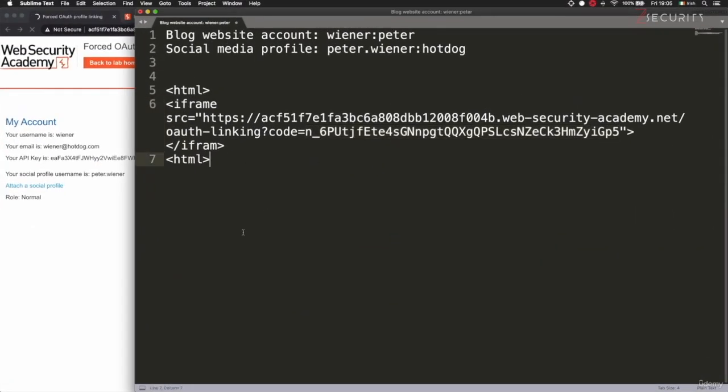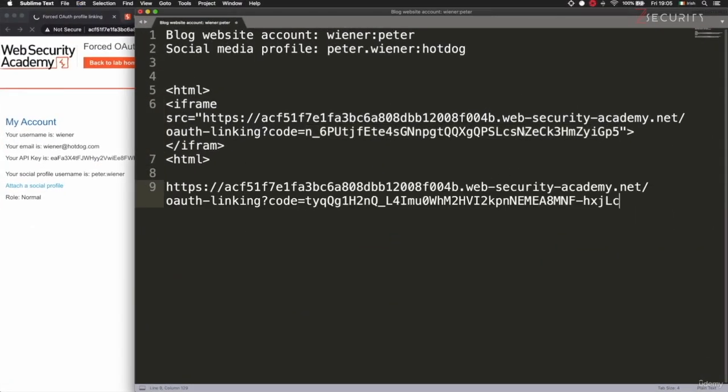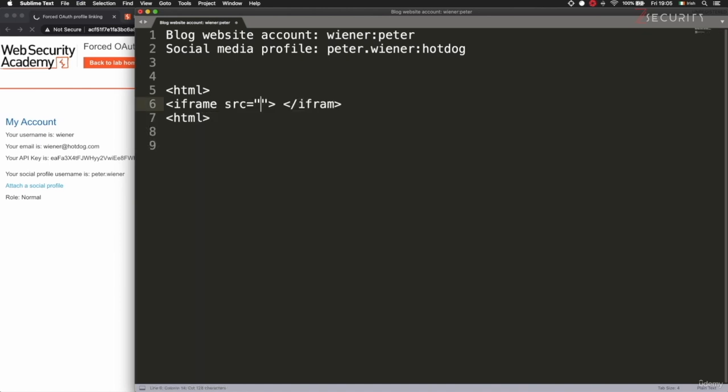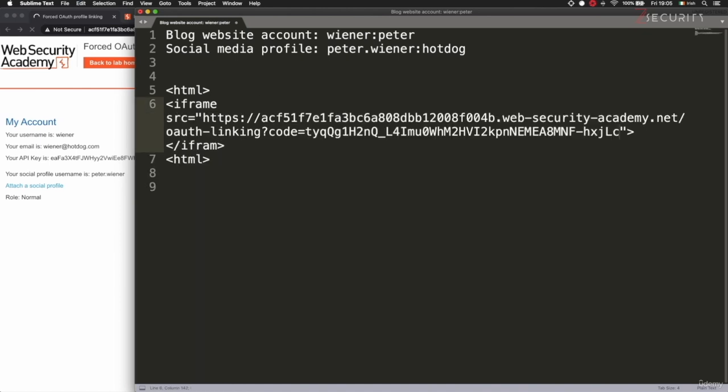And just to show you how this is different now, see how this code in here ends with GP5. Right now we have a completely different code, and this one is not used. This one is used, it's expired, so we can't use it, so we're gonna remove it and we're gonna use this one. And this is pretty much our code. We're gonna copy the iframe.